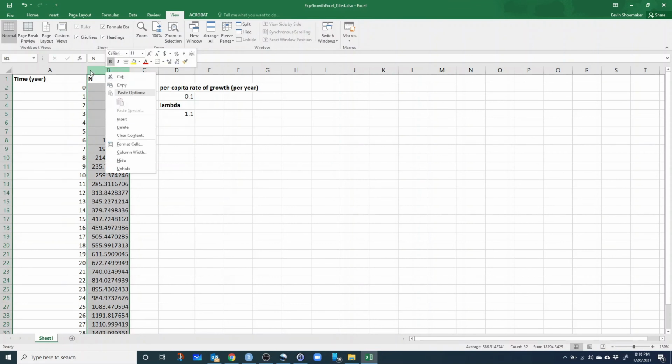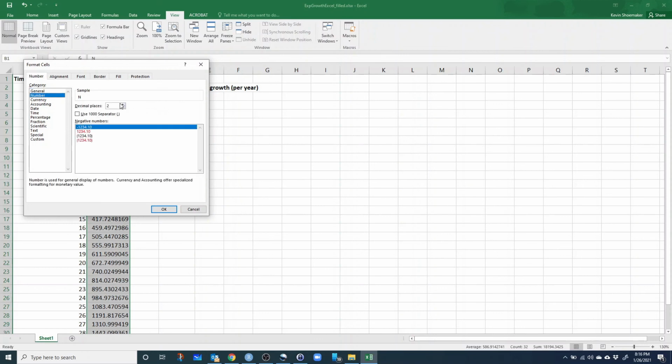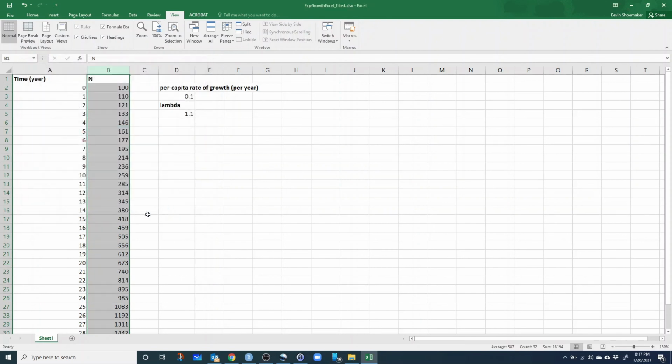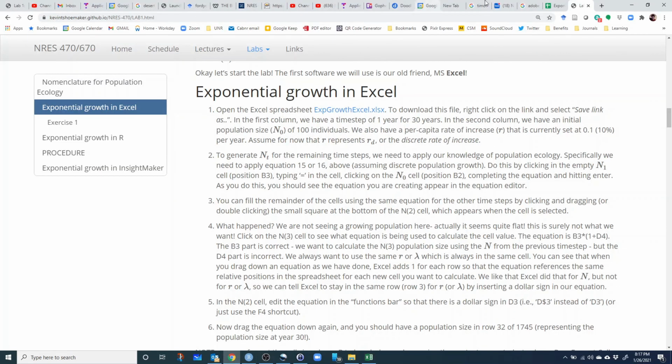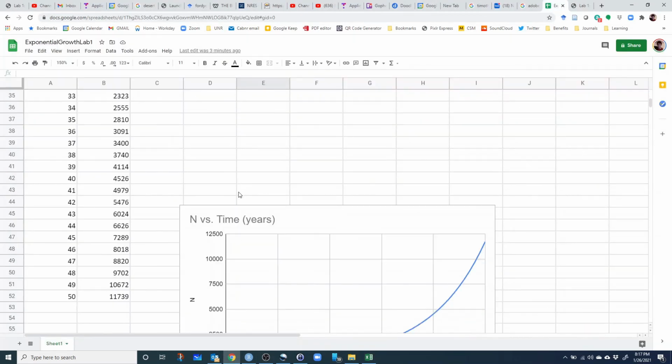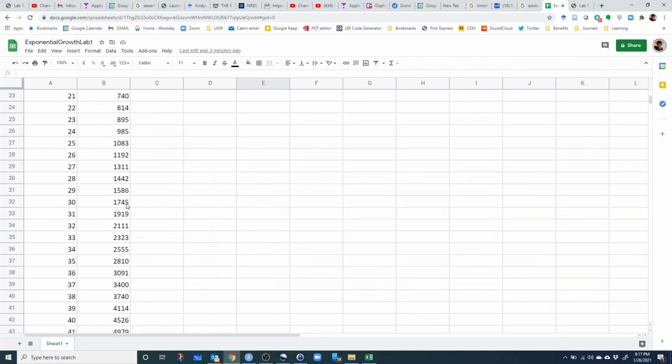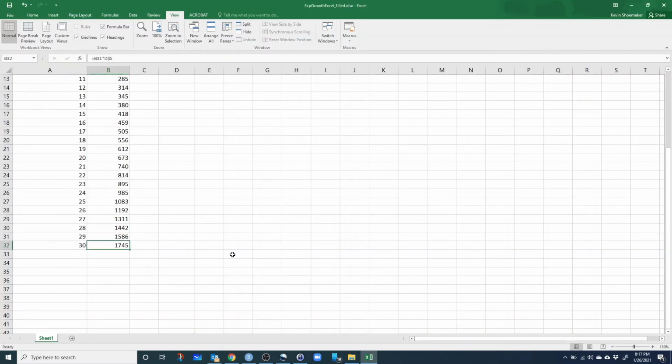So I'm just right clicking on the column to reformat. I'm going to go to the number format here, and I'll just reduce the decimal places to 0 so that now I have whole individuals, which obviously makes me feel a lot better than fractional individuals in a population. And now we have the same numbers. We should anyway have the same numbers that we had in our Google Sheets document. This went to year 30, 1745 in year 30, just like we have in Google Sheets, and now this is Excel, and we get the same number.